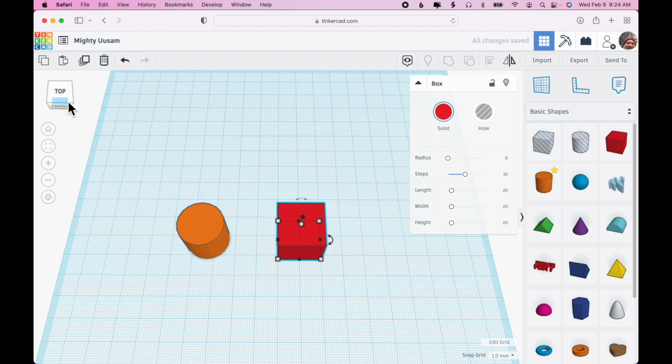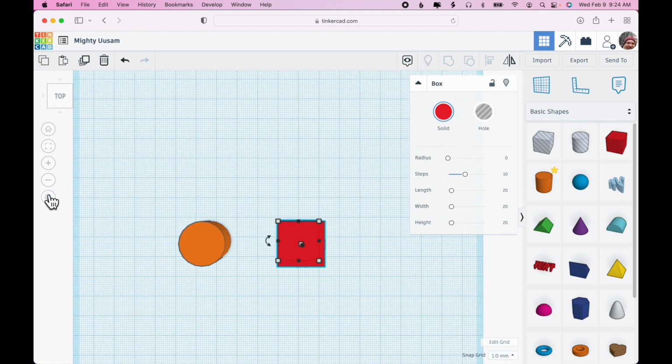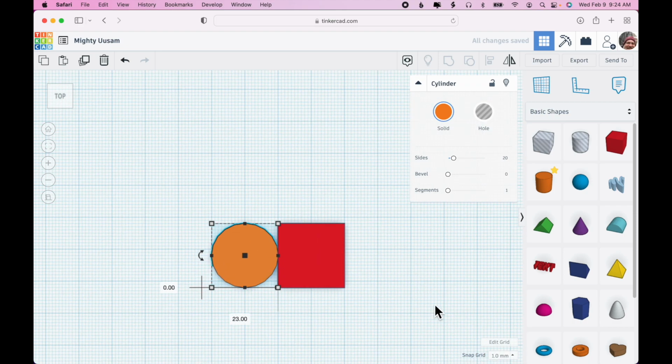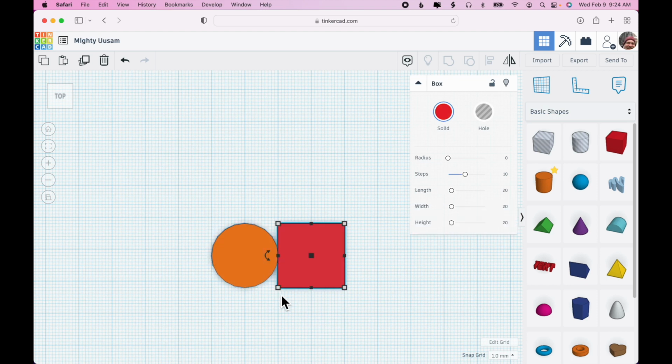All right, now if I look at these shapes from the top and switch to orthographic view so I can see more clearly what's going on, if I want to precisely abut these shapes, it's fairly easy if I have the grid set to a whole number and the size of the shapes. This is 20 long and the diameter of the cylinder is also 20.